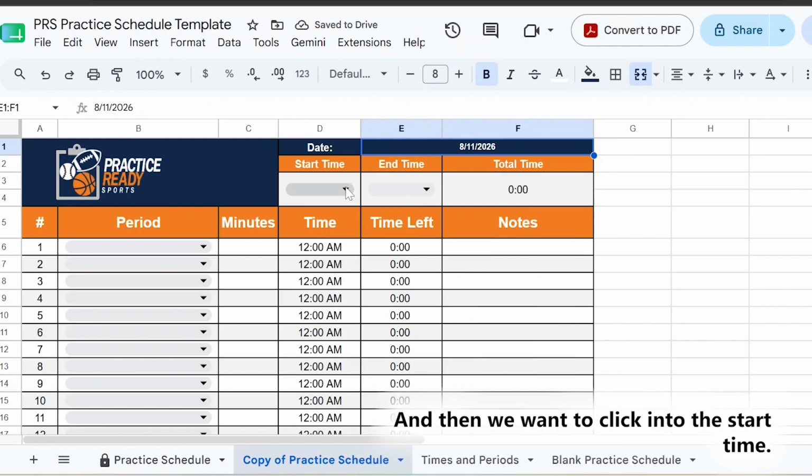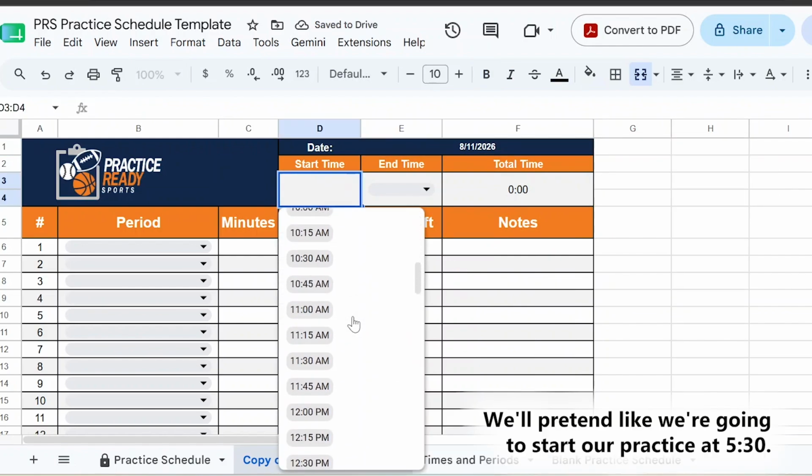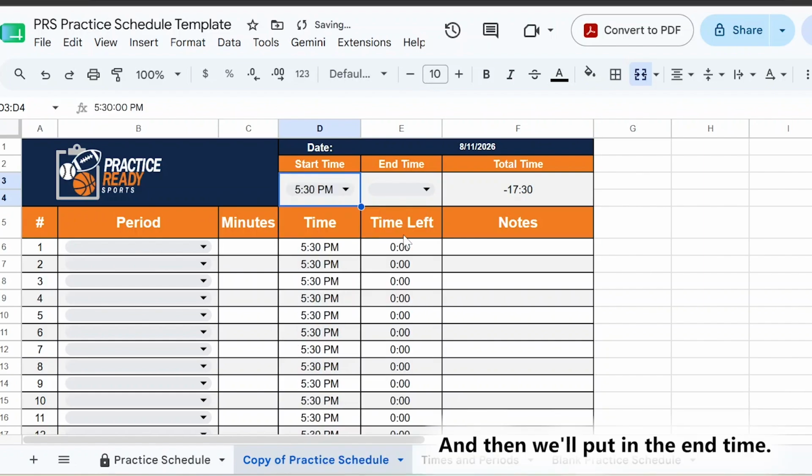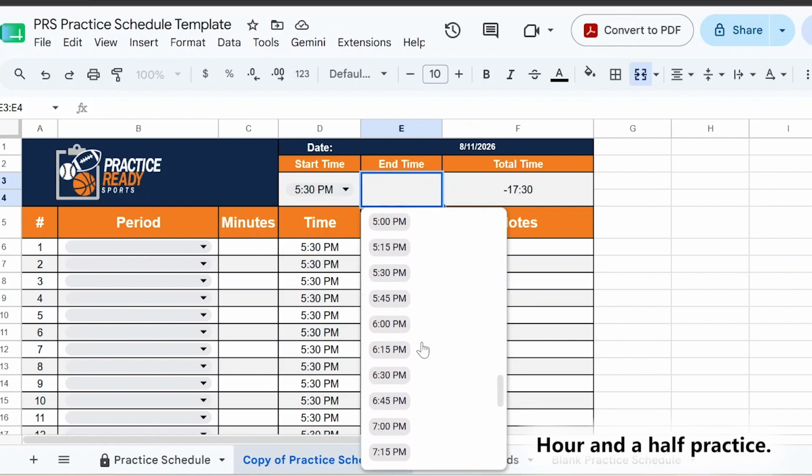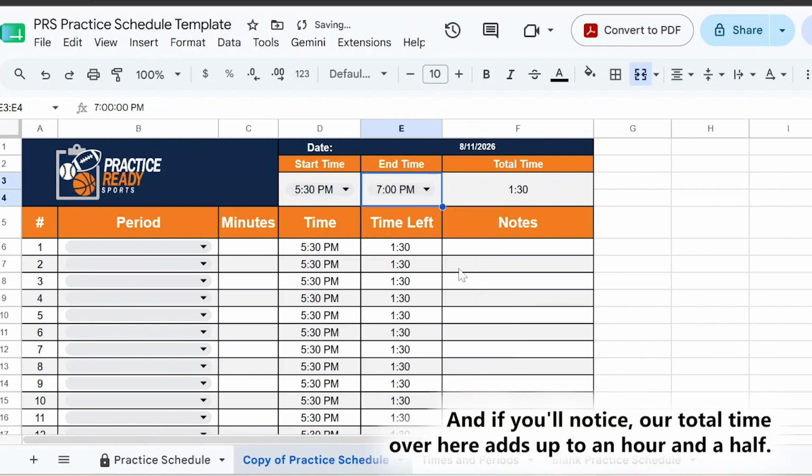And then we want to click into the start time. We'll pretend like we're going to start our practice at 5:30. And then we'll put in the end time. We'll say that we want it to end at 7, hour and a half practice. And if you'll notice, our total time over here adds up to an hour and a half.